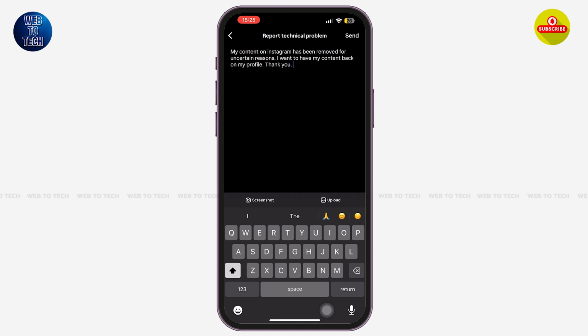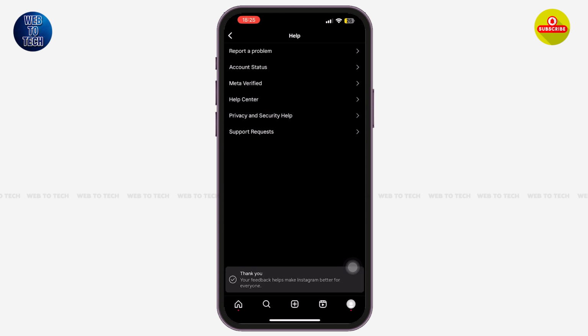So once your problem has been reported, Instagram will reach out to you within a few hours regarding your solution. So follow these easy steps and you will be able to fix your issue of your content has been removed from Instagram. And that's it for today.